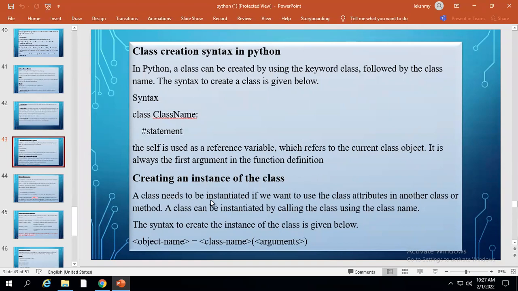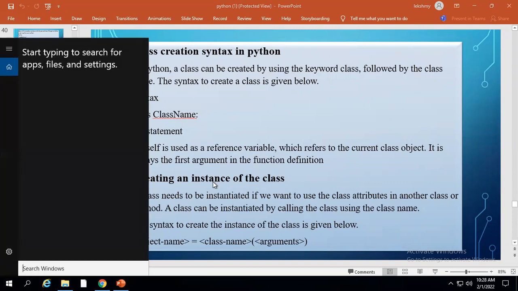The class needs to be instantiated if we want to use the class attributes in another class or in a method. A class can be instantiated by calling the class using the class name. So we define an object name equal to the class name, and inside the parentheses we can pass some arguments. This is the syntax in Python to create an instance or an object of the particular class which we have created. So is this much clear for everyone? We are going to see how we implement these things in our program: how to create a class and how to use these properties inside the class.